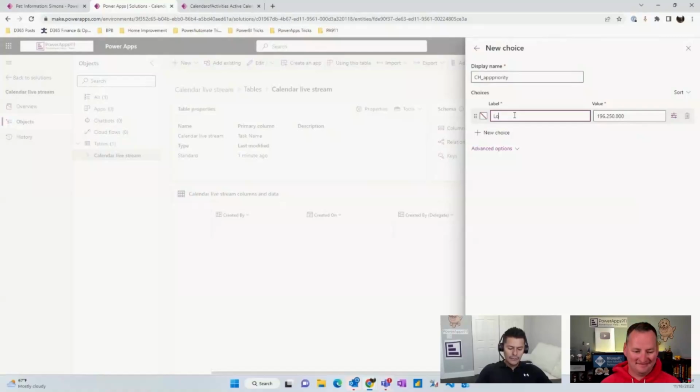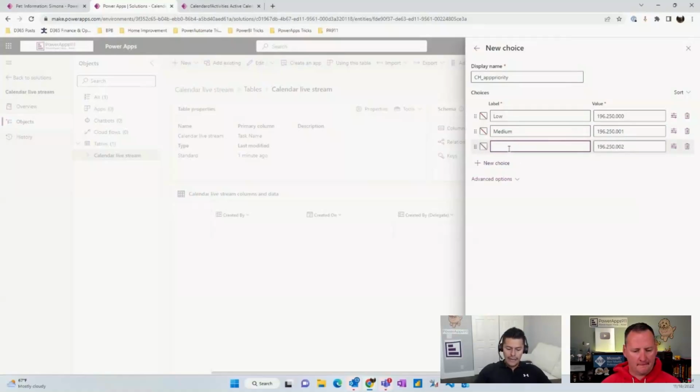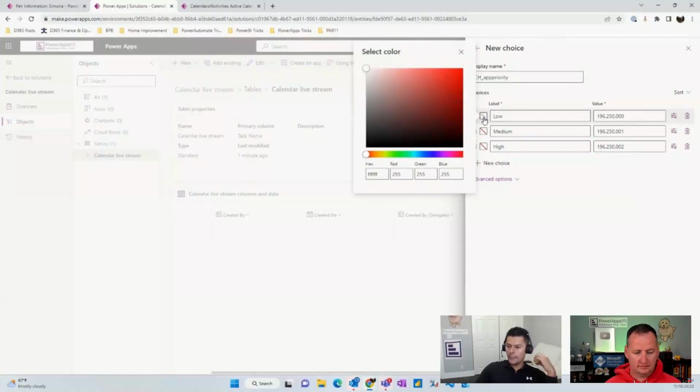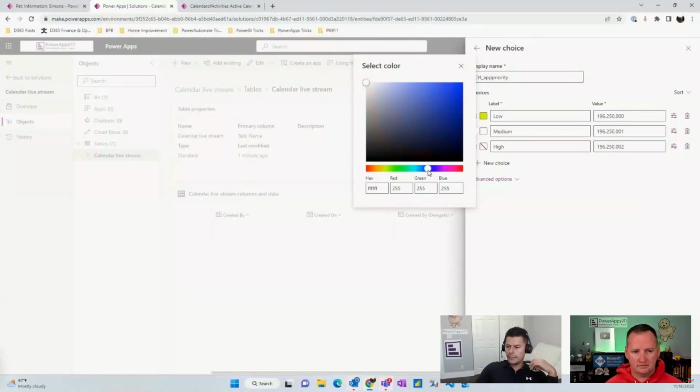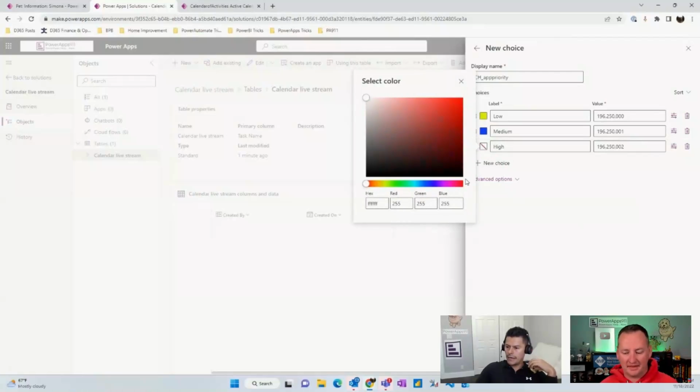So for example, we're going to have a low priority. We're going to have a medium priority for our appointments. And we're going to have a high priority. And this is where the color coding comes into play. If you build the choice column, there's a button in here that says show color picker. So for my low appointment, I am going to make it yellow. Medium appointment, I'm going to just make it blue. By the way, my colors are very ugly. You can use the hex colors or RGB. And for my high, I'm going to do a red, because high is always red.